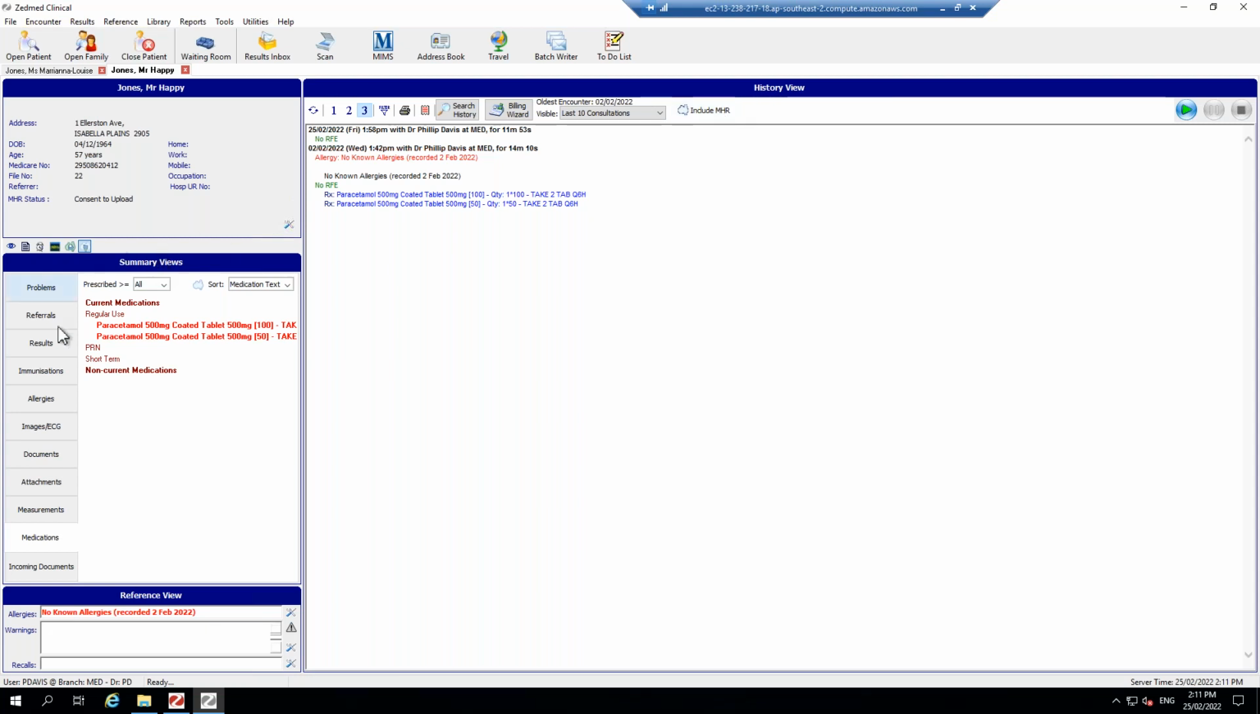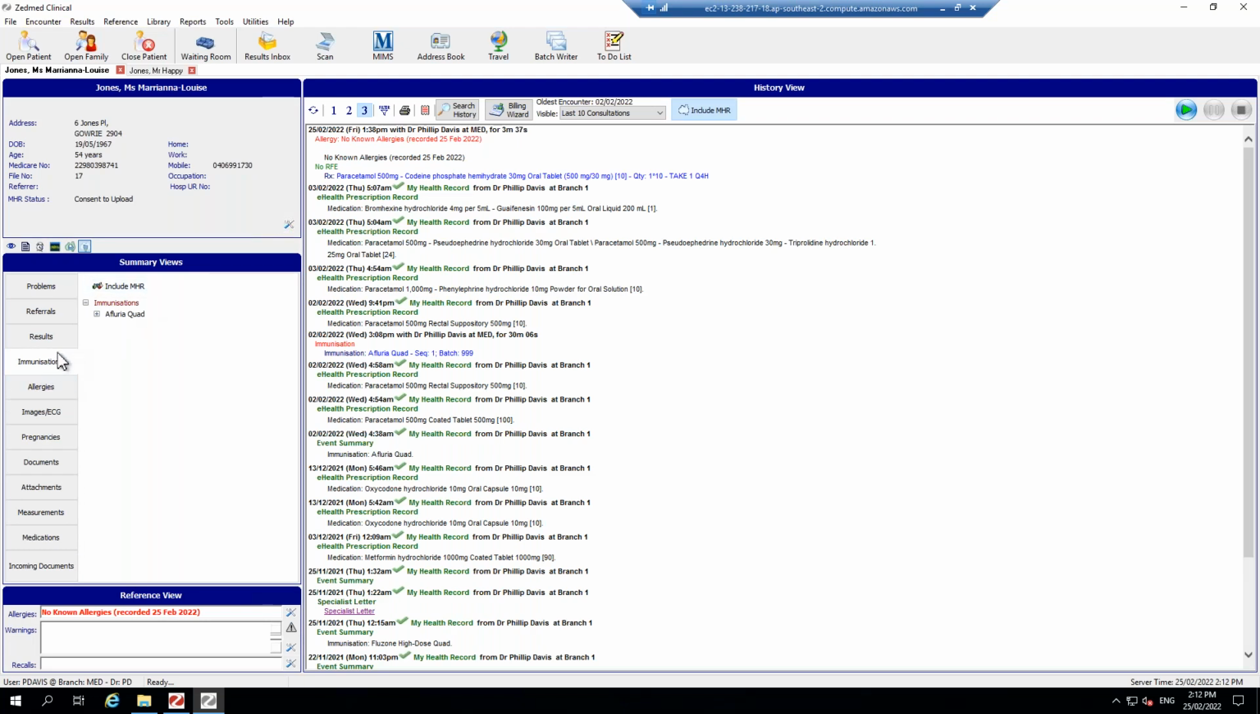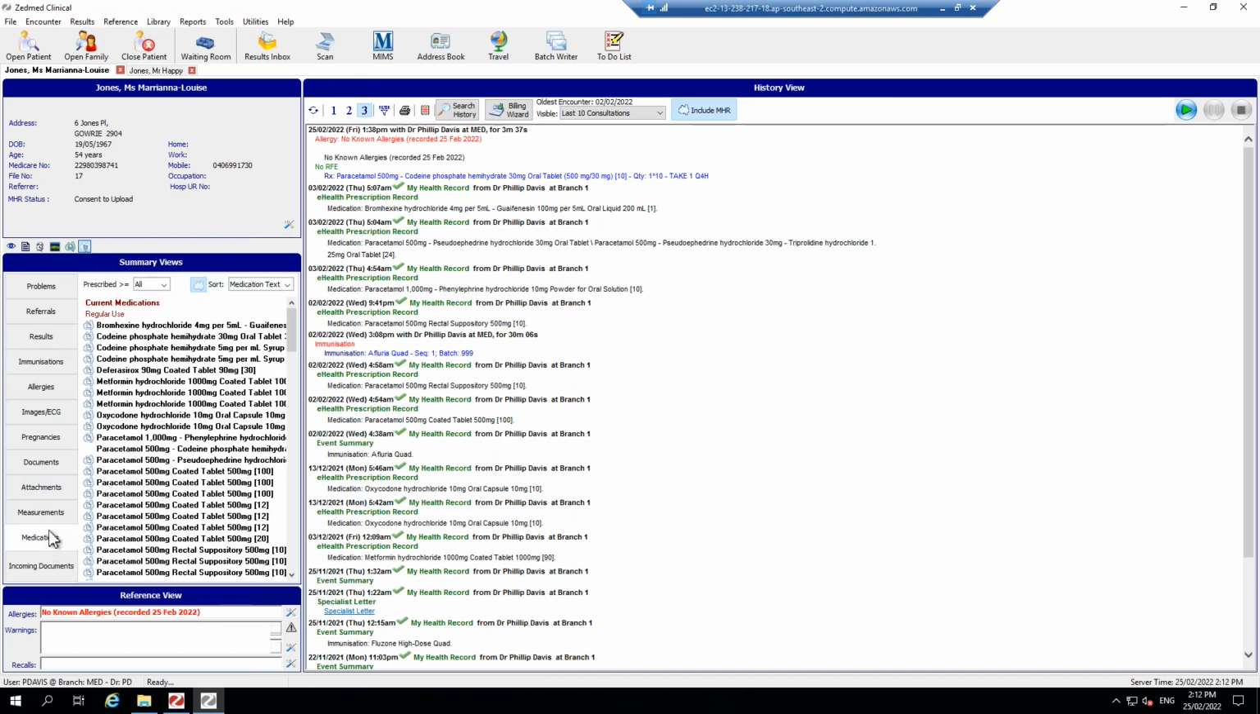On the left-hand side, where we have summary views, we've got immunization records. There is now a new button here to include My HR. So not only can you view it inside here where you see the consultations, you also have the ability to view it on the left-hand side. I'm just going to go into this patient. Medications here as well.